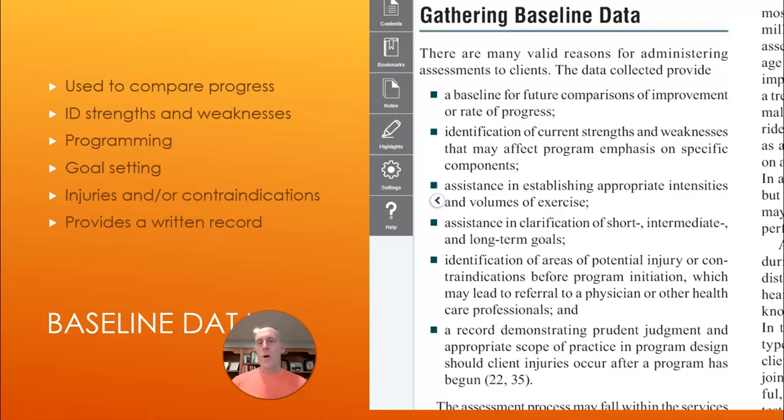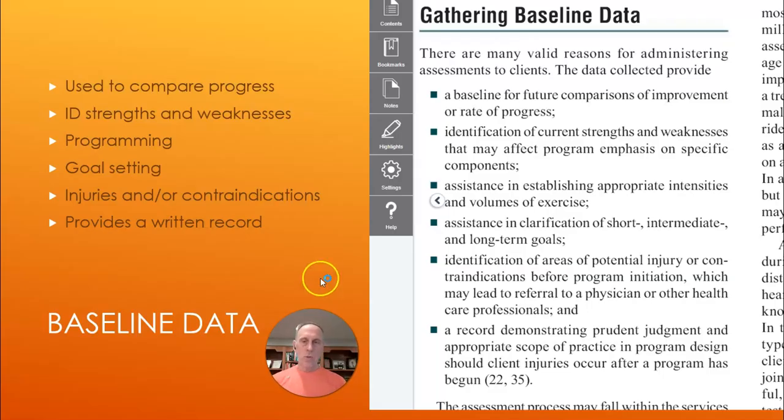When they talk about baseline data, it's used to compare progress, helps identify strengths and weaknesses, helps you with your programming, also with goal setting, gives you an idea of perhaps the injuries or contraindications to exercise that your client may have, and also you have a written record.